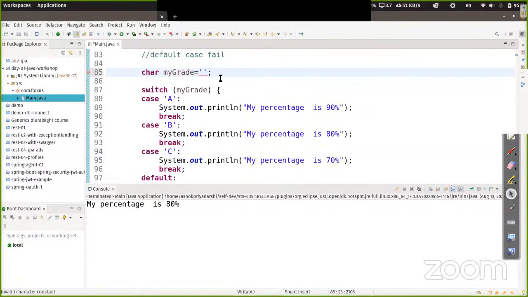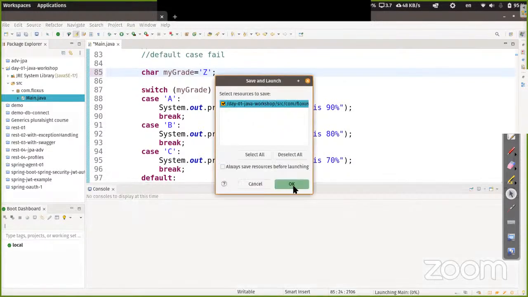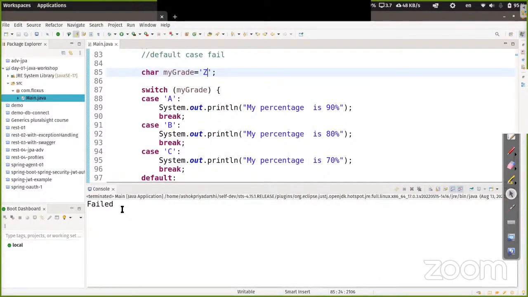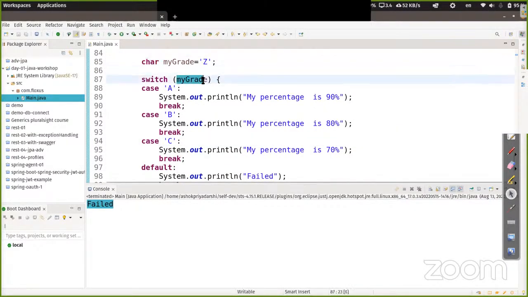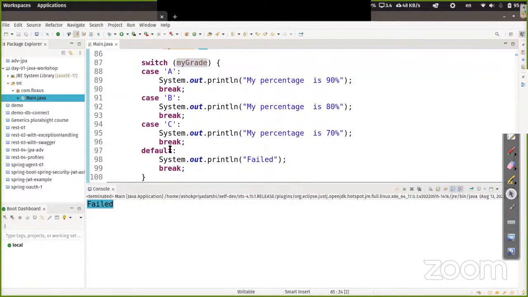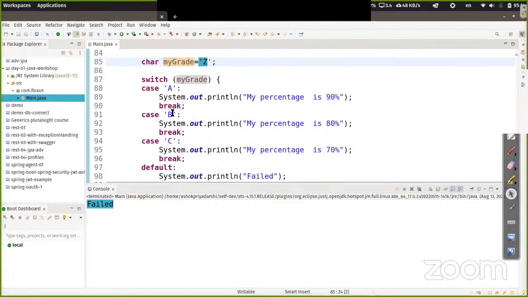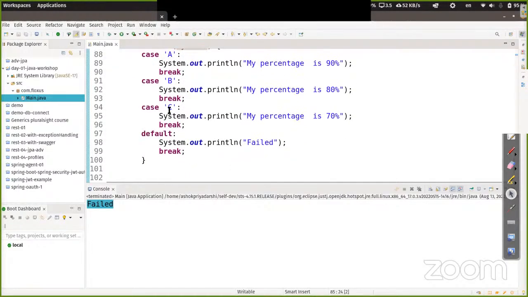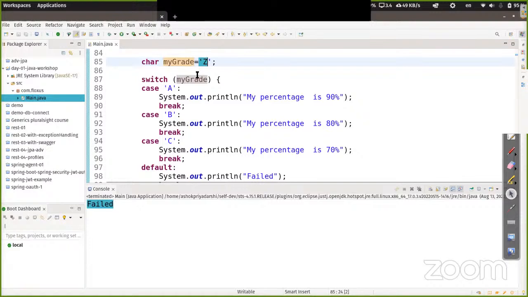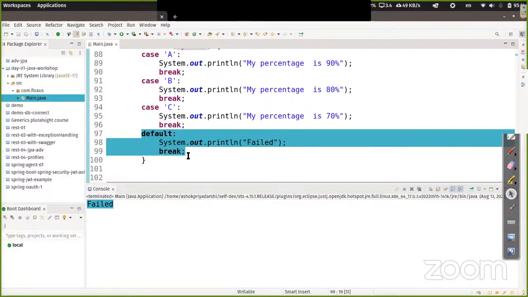So let me put some other case that is not covered here. Okay. So I'll put Z here and let us see the output, what happens. So if I put Z here, see, the default case is run. Why? Because neither my grade is A, nor B, nor C. If you see here, my grade, which is put here as label, is searching for the case called Z, which is not here. Here is A, B, and C, and the default. So A, B, C doesn't match. So the default case ran, since none of A, B, C matched with this particular Z.